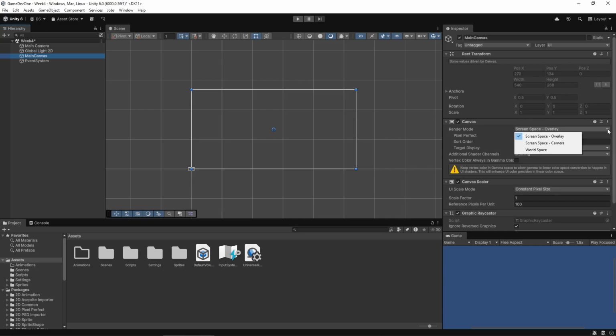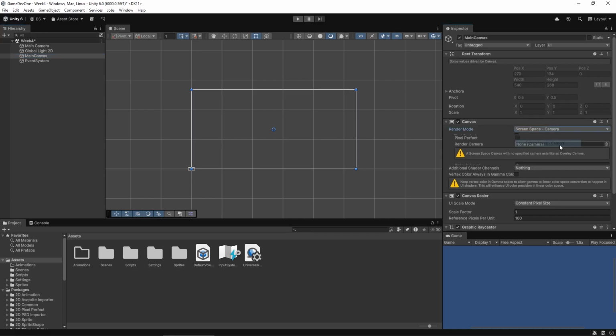I have the screen space overlay, I have the screen space camera, and I have the world space canvas. With screen space overlay, the actual UI itself is going to be overlaid over the entirety of the screen. If I choose screen space camera, when I click on it, you'll see there's an additional option right here, render camera.